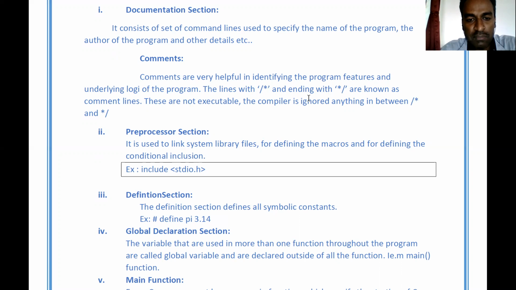And then the getch method, which is used to print the output into your output stream. Likewise, we are using a number of preprocessor sections in our C program.